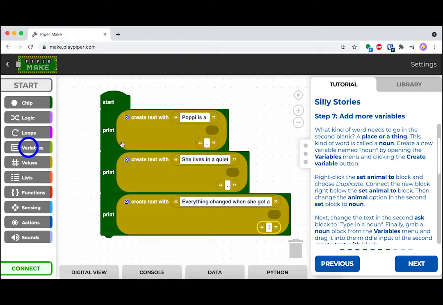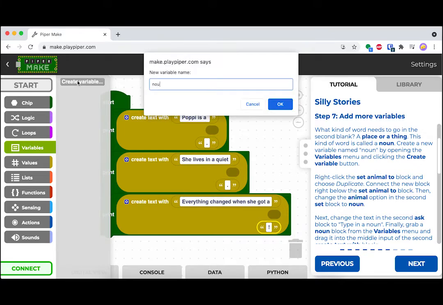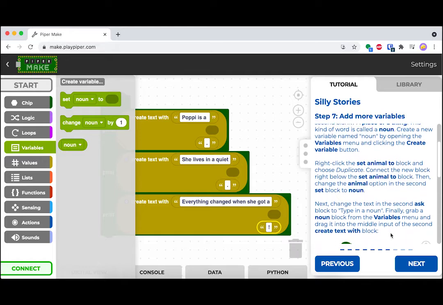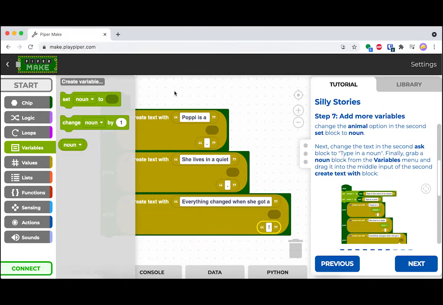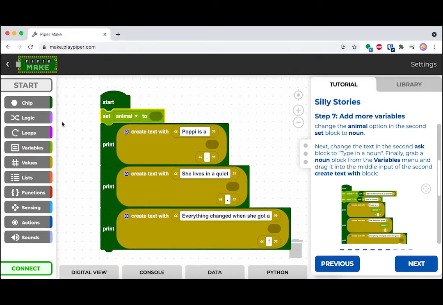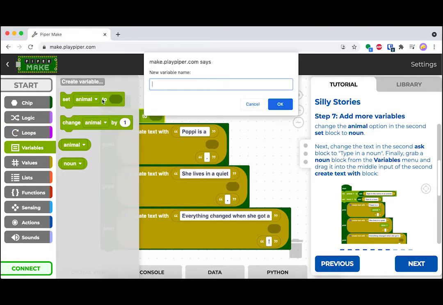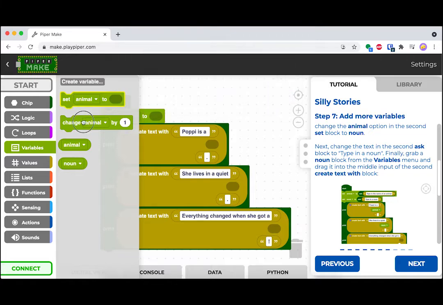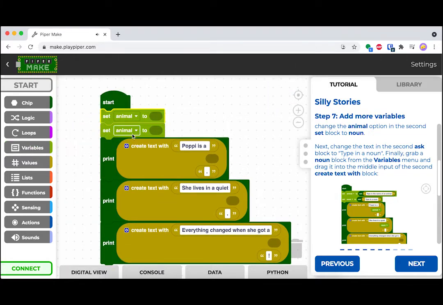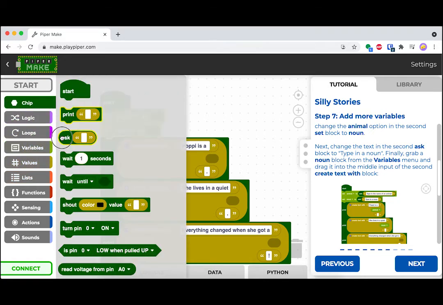Now, we want to basically have variables that will fill in the blank spots in our code. So what kind of things will fit into each spot? Poppy is some sort of an animal, right? So we can create a variable called animal. She lives in a quiet noun of some sort, so we'll create that variable. And she gets something. So let's create a variable called thing. You'll see that when you create variables, you can actually get a drop-down bar by clicking on the variable in the set block.